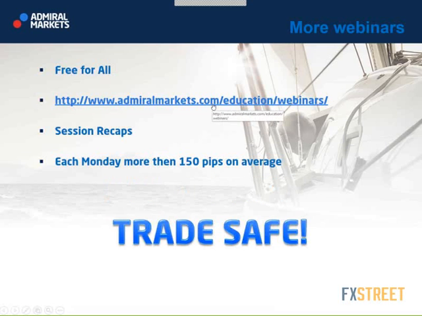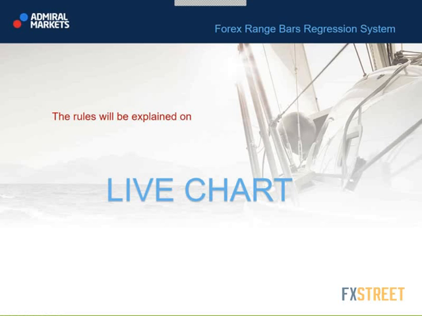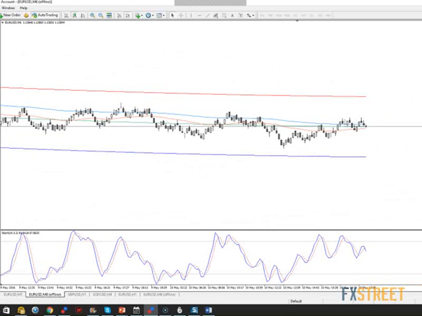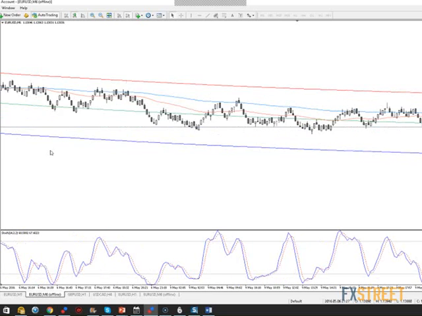Okay, so let's use a live chart example. So we can see Euro M6, okay? It's not the time frame, so don't be confused. It's actually 6 pip range bars, okay? 6 pip range bars. You see? At the bottom left corner, you can see 6 pip range bar. So let's see the rules.